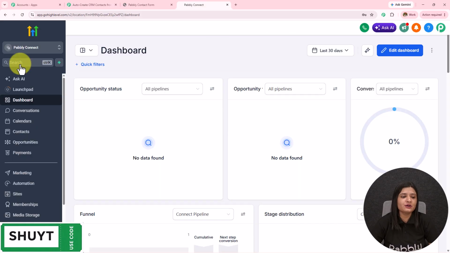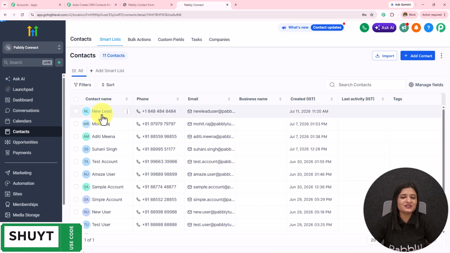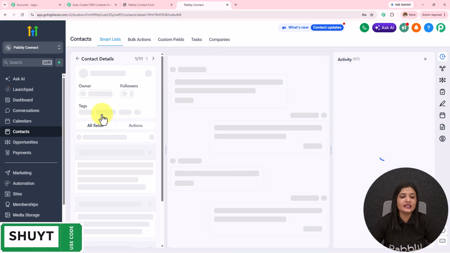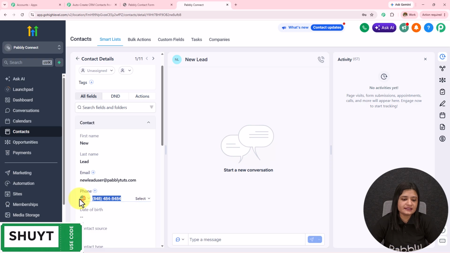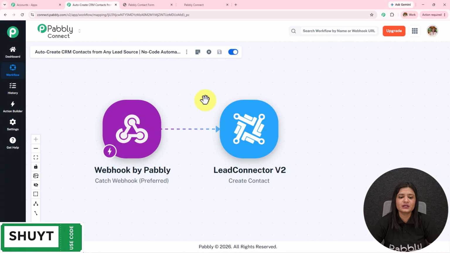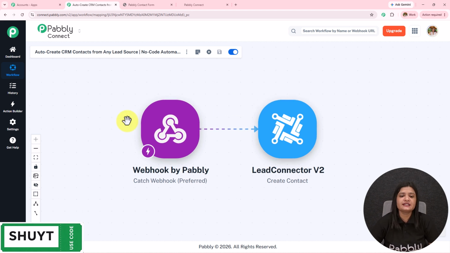I'm going to open my GoHighLevel, on the left hand side where I can see all these options. So I'm going to open contacts. And here it is, we have created this new lead. So if I open this, the name was new lead. Then we have the rest of the details, like the phone number is this. Then we have the email address as newleaduser@pablitudes.com. And this is how we have built the connection between webhook by Pabbly and my website form, and Lead Connector V2. You can take any form or any CRM and build the connection for your business.